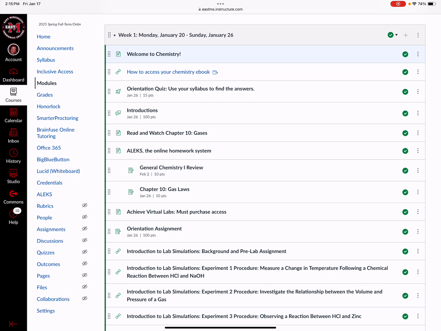This is an ebook course, so you have access to the ebook and the online homework on day 1 of the course. It's included in the cost of the course. You also are going to have to purchase access to the lab. So the ebook and the online homework, called Alex, are included. You will also need to purchase access to the lab, which is called Achieve Labs.